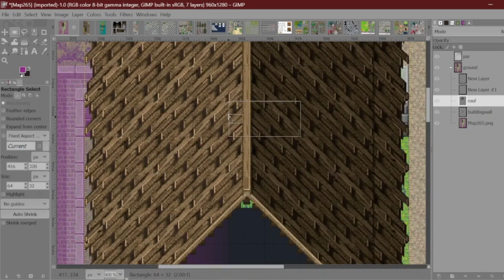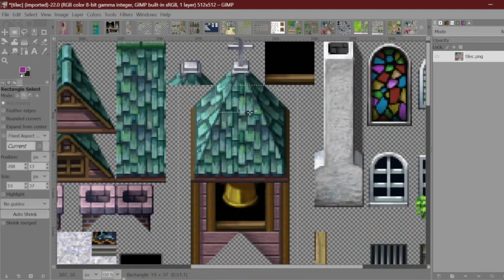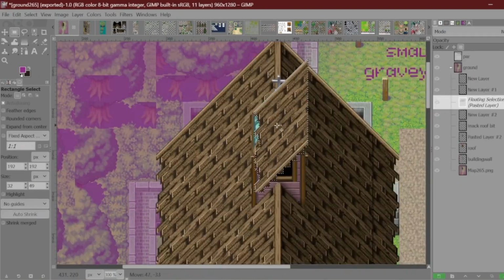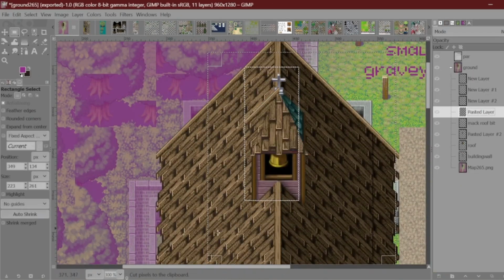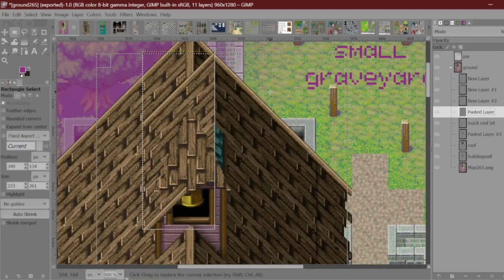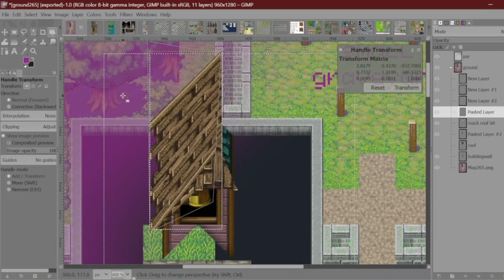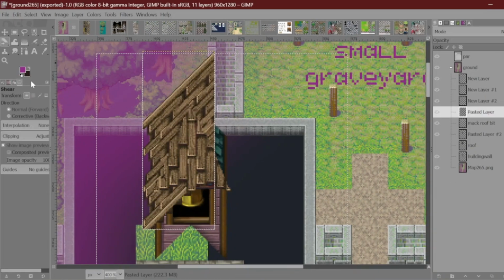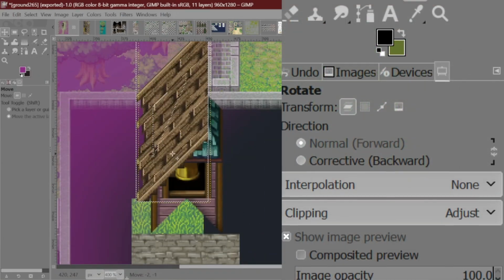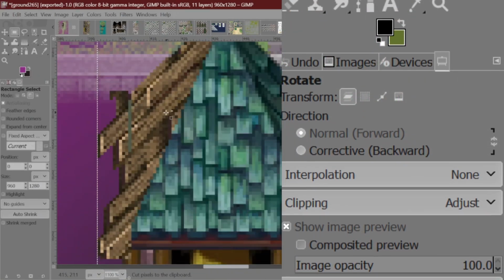Now for the small roof on the belfry, I'll use this already made tile as our guideline to make our own with the same texture as the rest of our roof. I'm using the perspective tool right now, and anytime you use scale, rotate, shear, perspective, or any of those tools to change your pixel art, you're going to want to make sure you have this little setting in the tool right. Interpolation should be set to none.